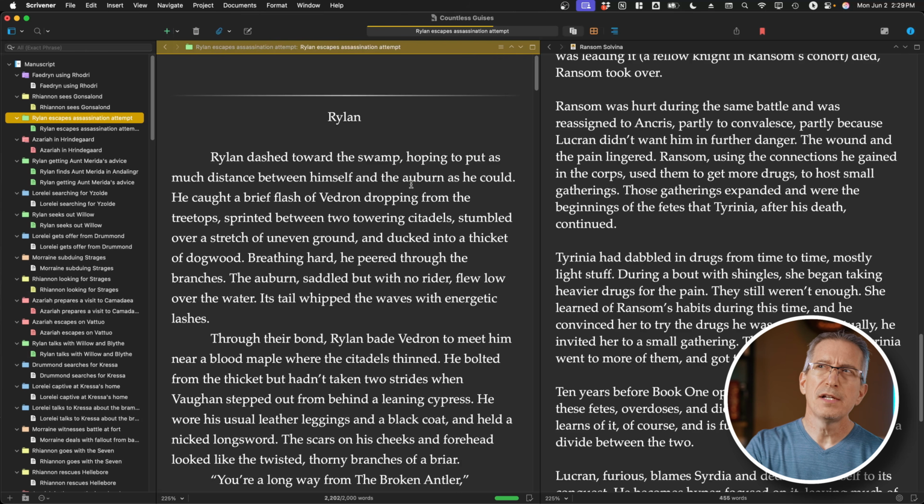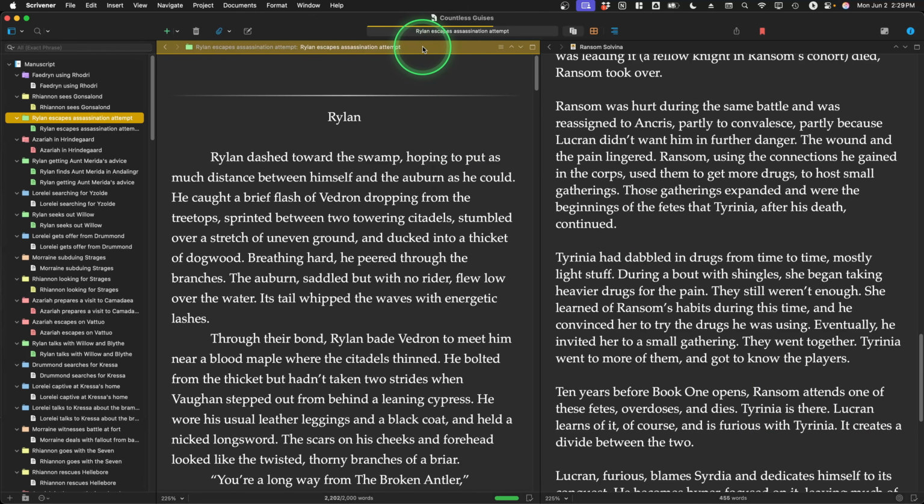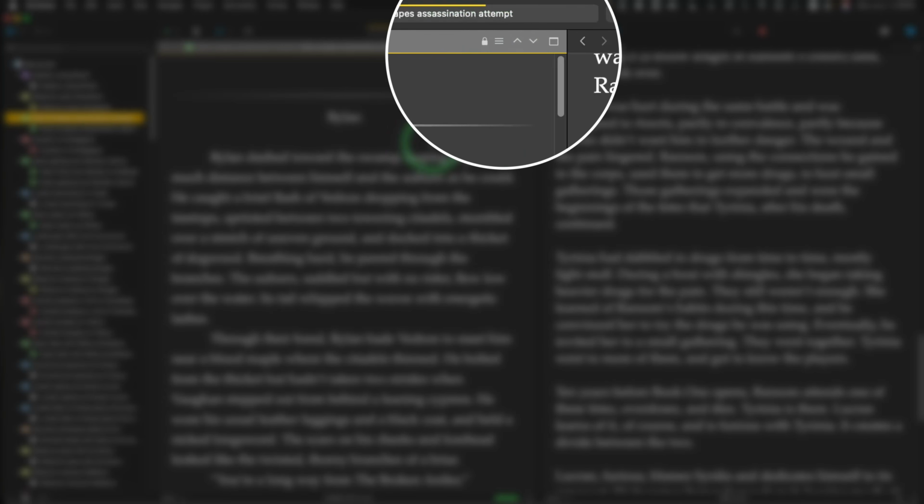I'm making some changes here that have some follow-on effects, some butterfly effect throughout the rest of the manuscript, and I am using this to edit the other documents, the other scenes. So this is a good example where I might want to lock this in place. Again, it turns gray and we get that lock icon.